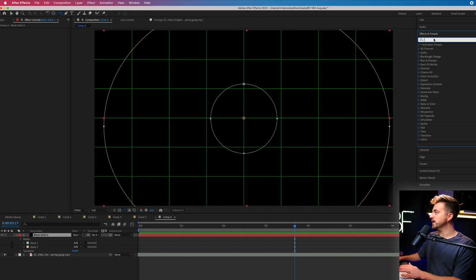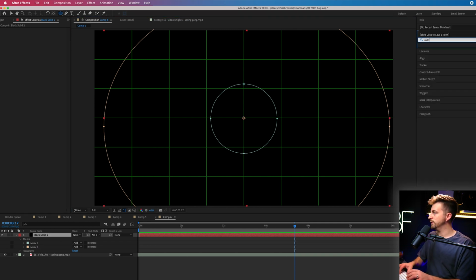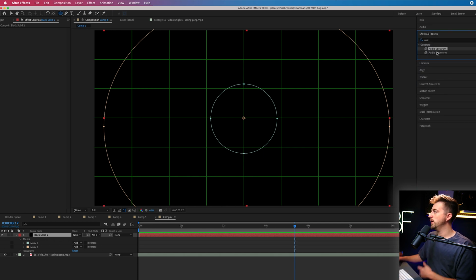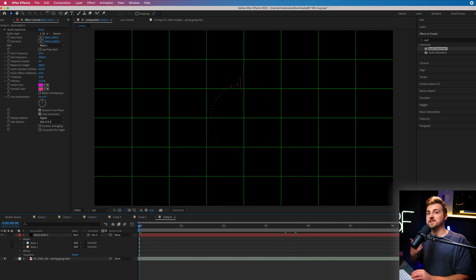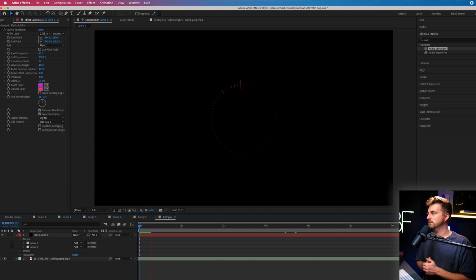We can forget about this, but that's just going to help to prevent us from losing any part of that spectrum. Now from there, we're going to go into effects and presets and search for audio spectrum. So it's not audio waveform, we're looking for audio spectrum. We're going to drop that onto that solid. In audio spectrum, we want to go audio layer, select the video. Then you want to go to path and select this smaller circle rather than the big circle. So that would be mask one in my example. And when we play this back, you'll notice it's already doing something.